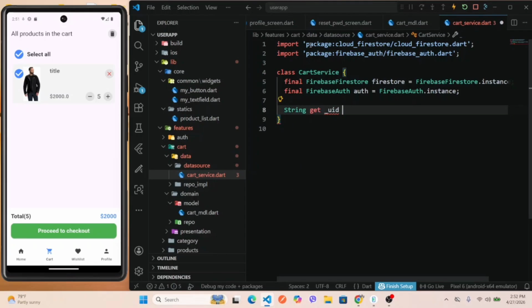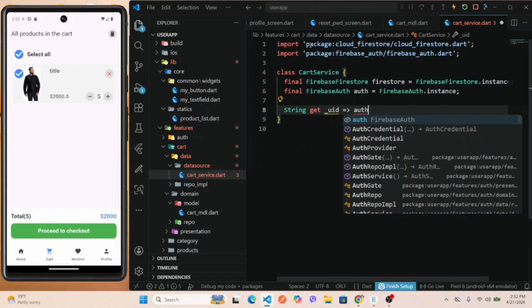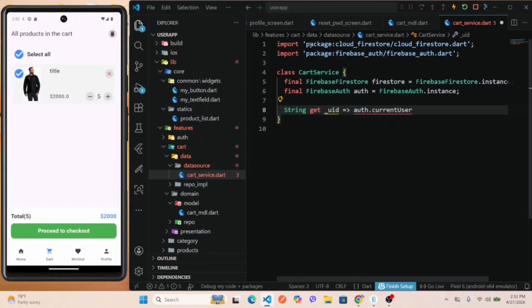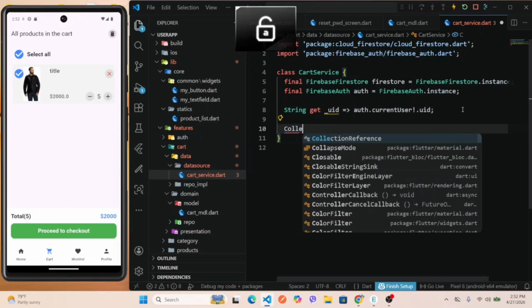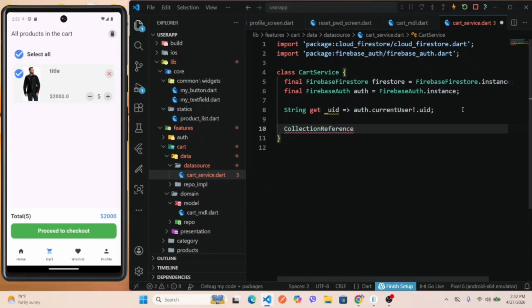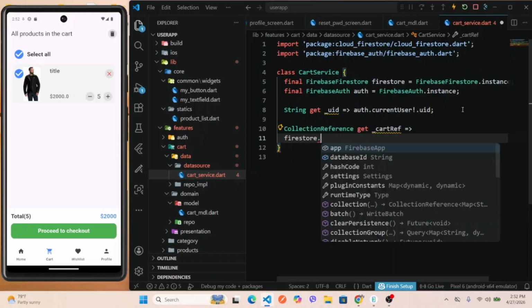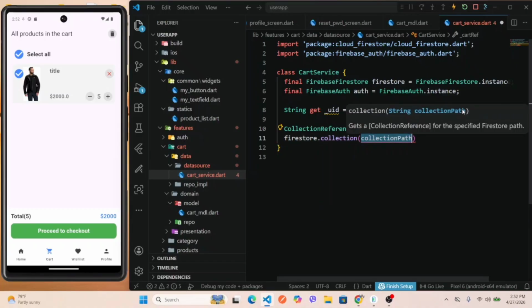Just create the getter to get the current user ID from this auth. You can get the current user UID. Skip the null check here, and also create the collection reference. Let's say cart reference. We create the getter for the cart reference.